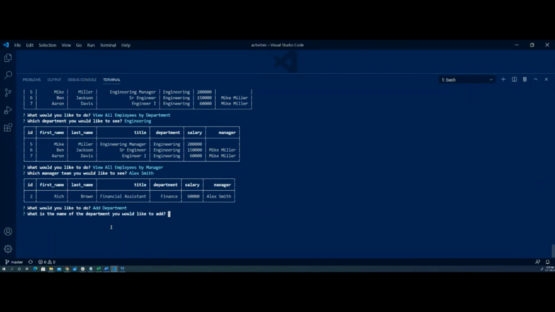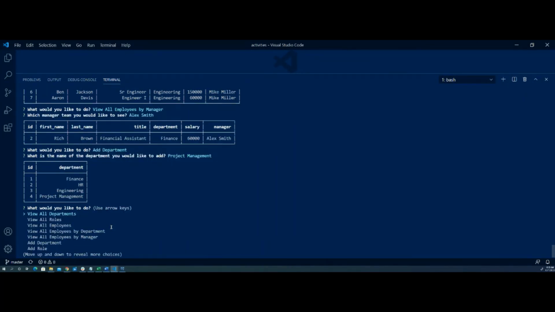So let's create project management department. And it's going to print us a new table, including now the department project management, and create a new ID for the department.